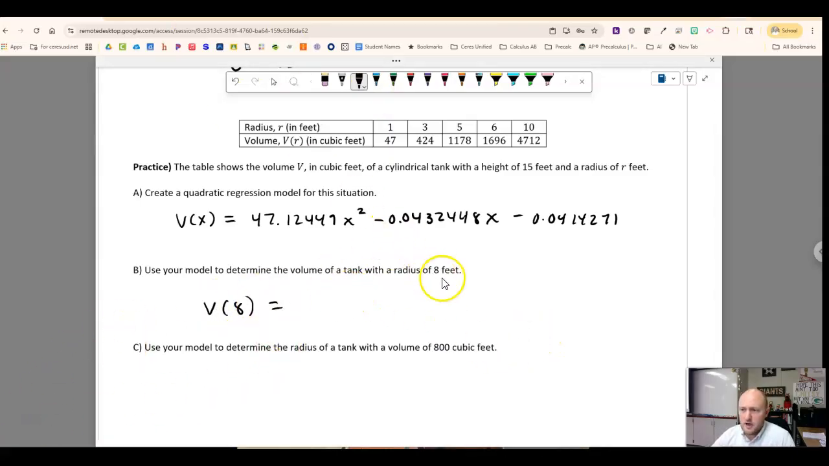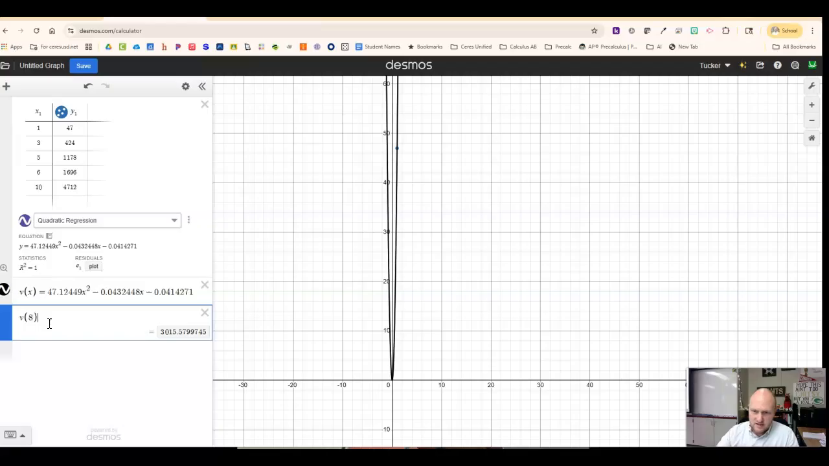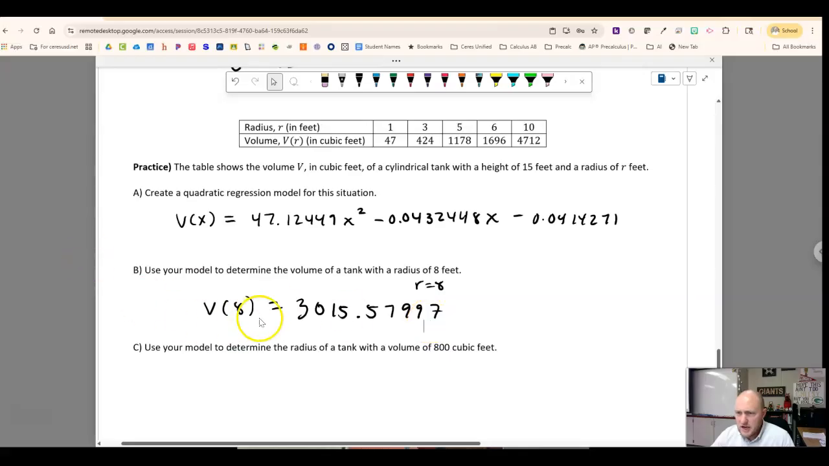Okay, I want the volume where the radius is equal to 8 feet. Radius equals 8, so we find V of 8. I'm going to go to Desmos. I'm going to copy this equation down, and I'm going to change, again, that output to, you can title it anything, but I'll call it V of X because we're talking about volume. And this is I want V of 8. So I get 3015.57997. Let's just use 5 decimals. Okay, so here's your answer, and this is volume in cubic feet, feet cubed. I always like to include units.